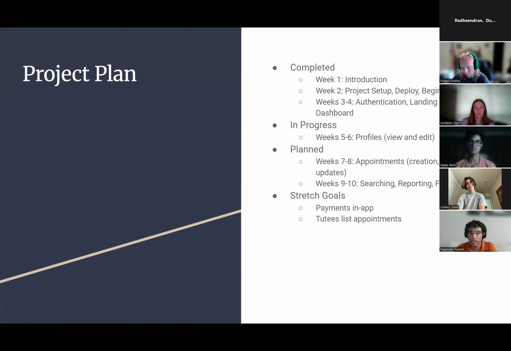And then if we have any extra time at the end of the 10 weeks, we want to look at implementing payments in app through Stripe or some other payment processor, and making a service for the tutees to request specific appointments for classes.